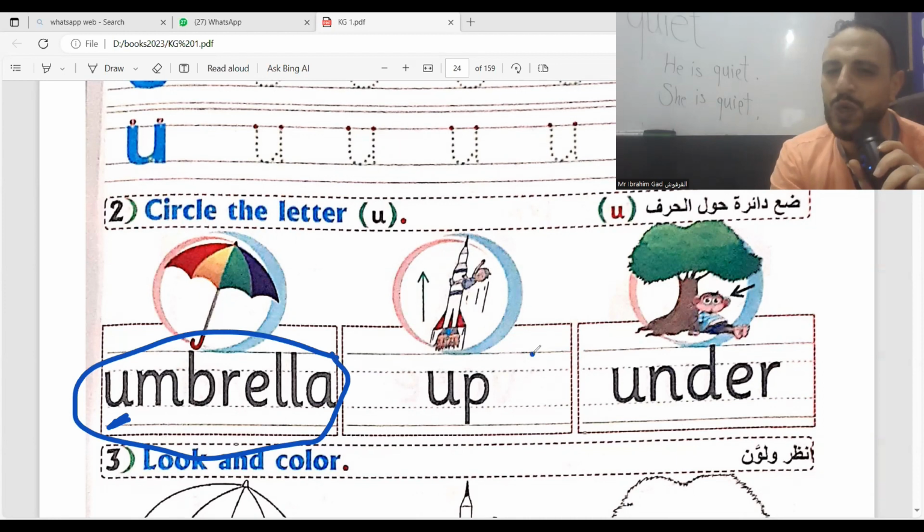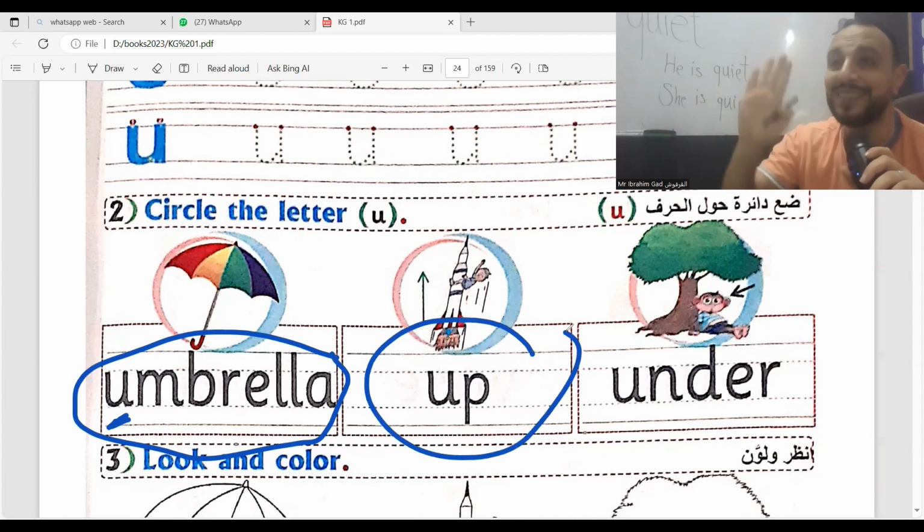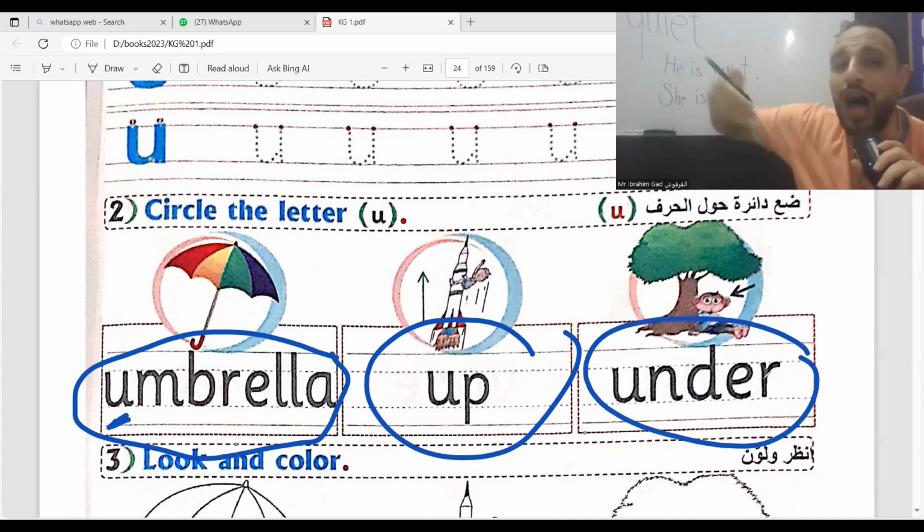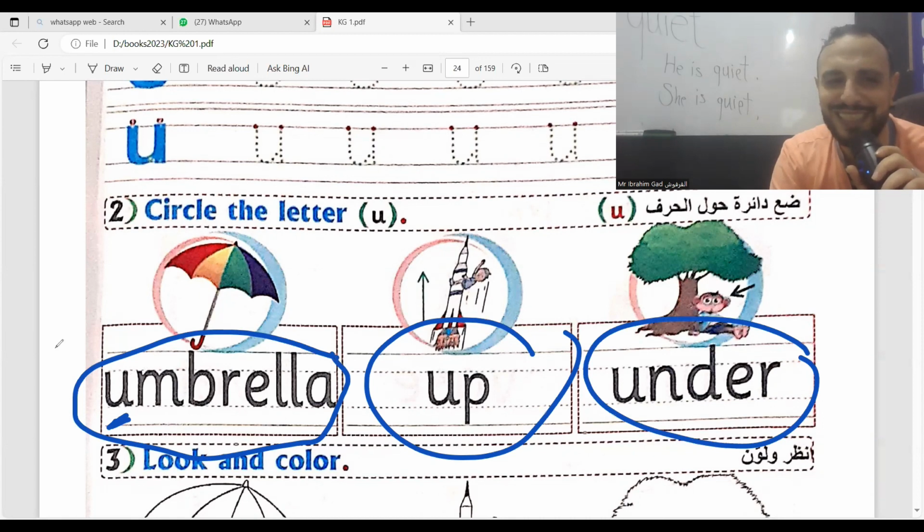U is for up. Under. The monkey is under the tree.